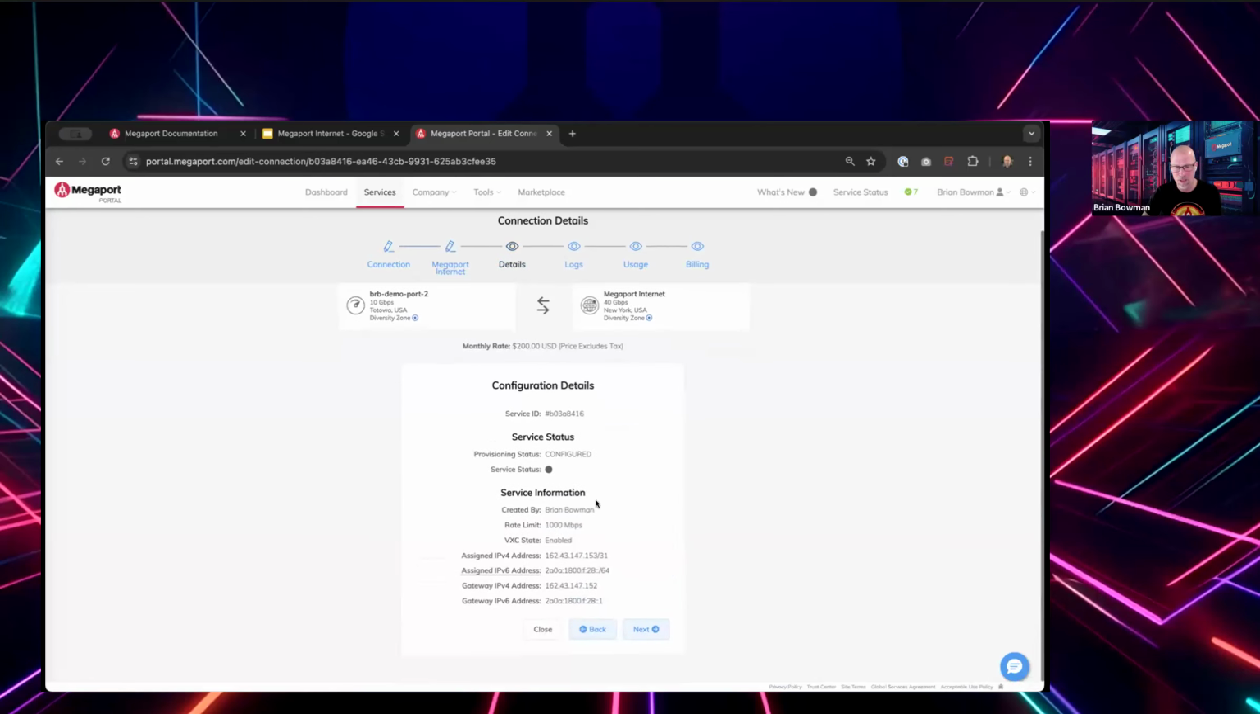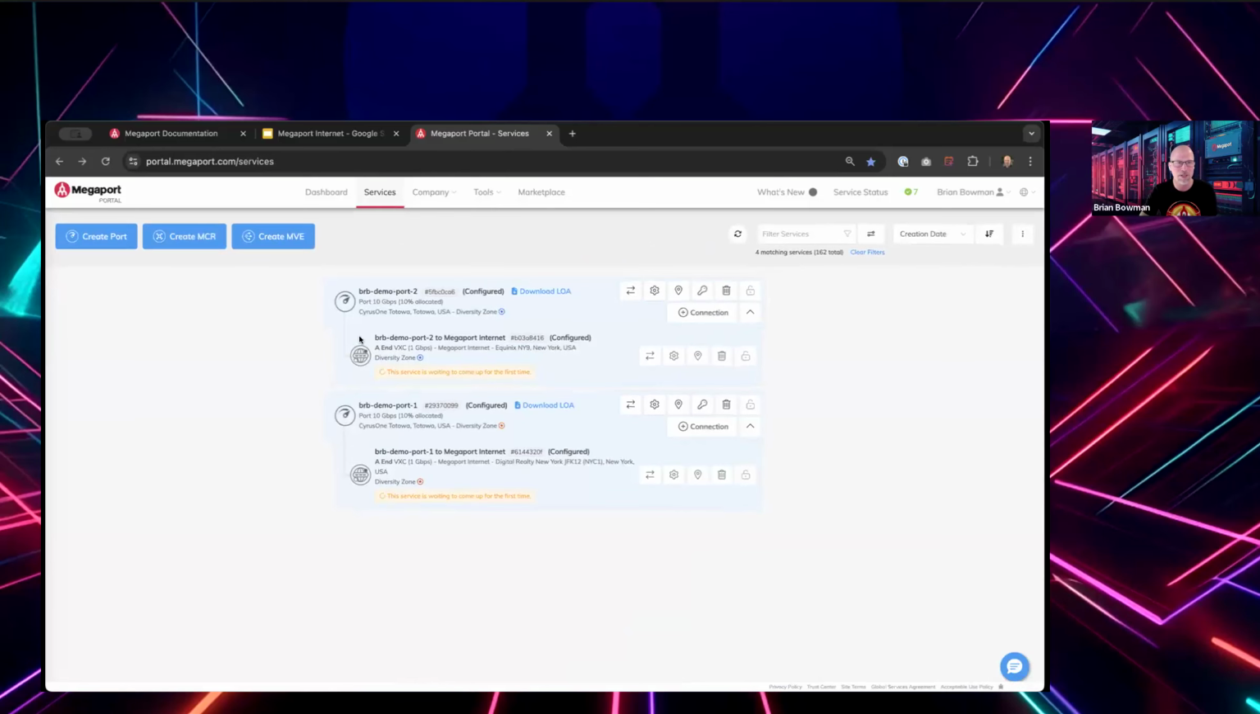The IP address details are going to be here on the details page, and you'll see, like I mentioned, both IPv4 and IPv6 set up in dual stack, and you'll see those IP allocations assigned to the circuit there. Okay, pretty straightforward. So there's my two internet circuits.